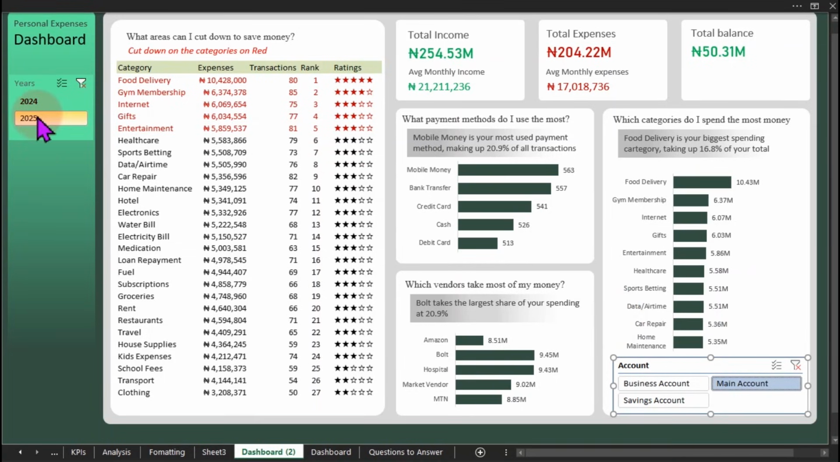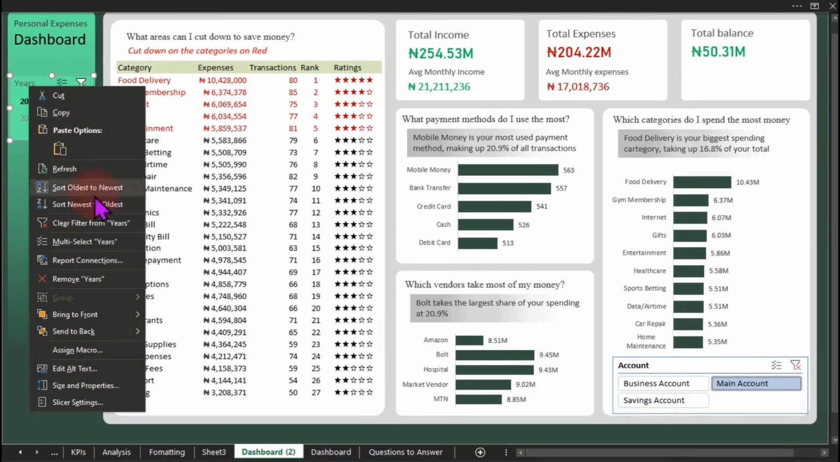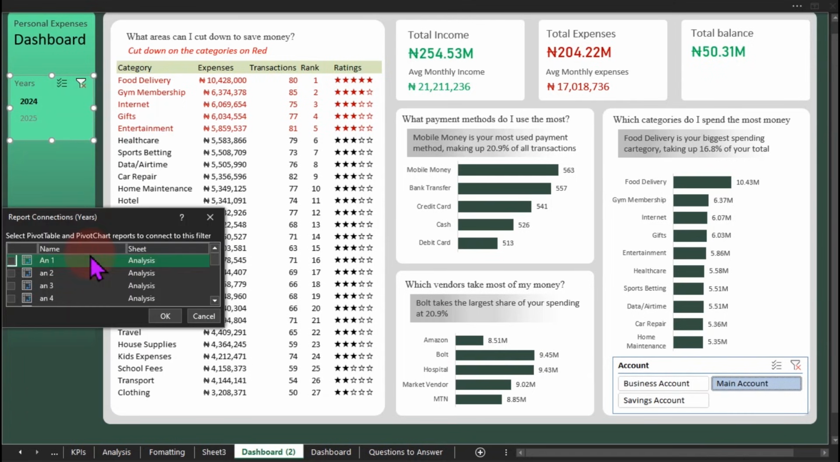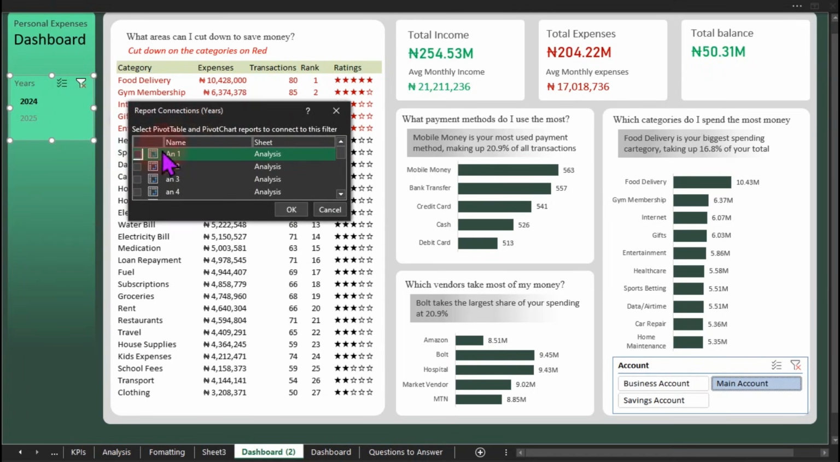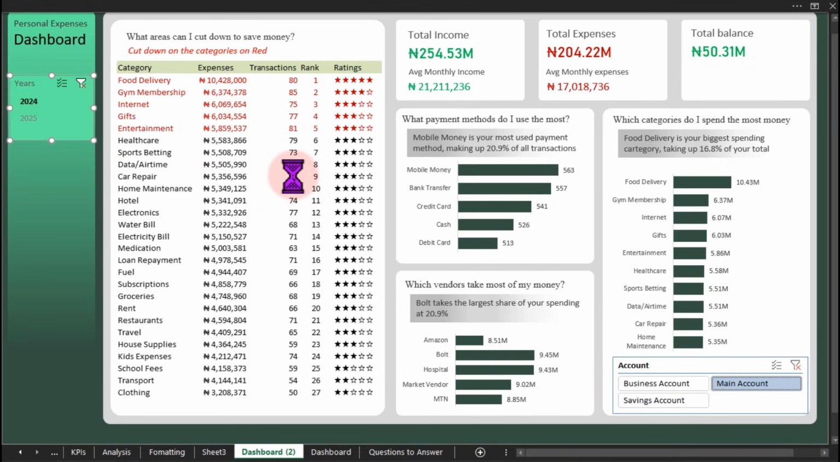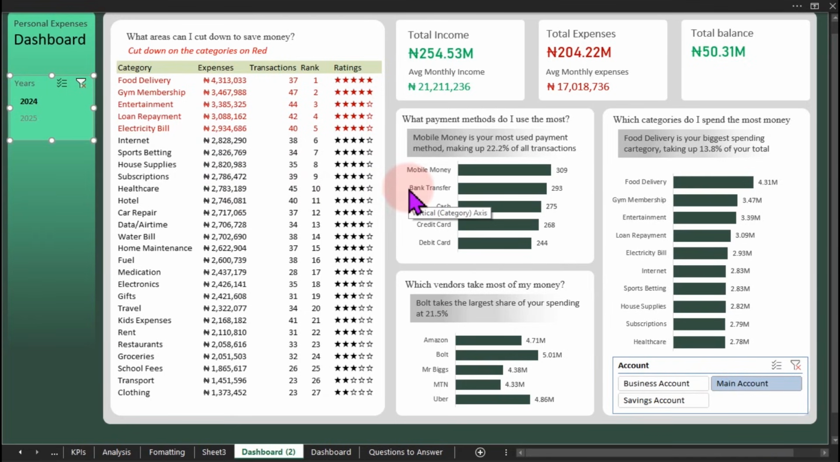Everything is working fine. So now you can just click on this one, right click and go to report connection as well. So we just connect to this, and this here. Then if I click on OK, so everything gets some kind of updated automatically just because I've connected it. And this is for the days.